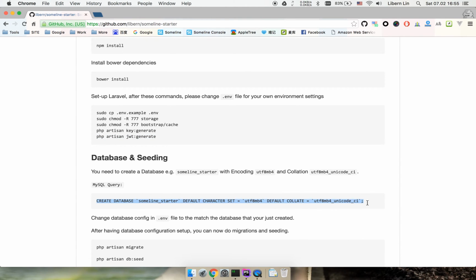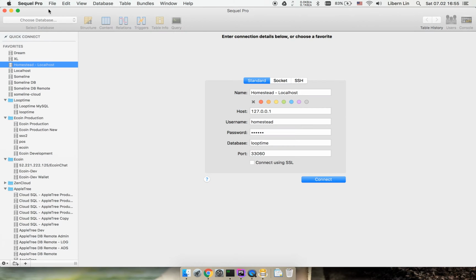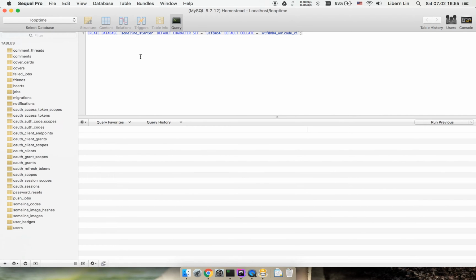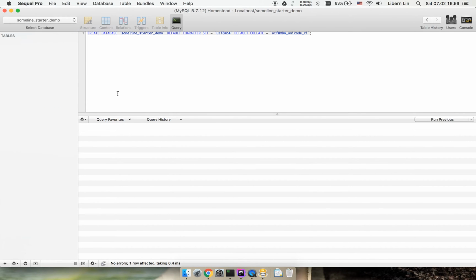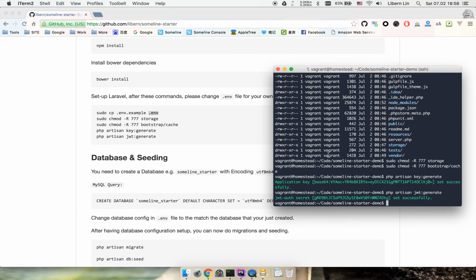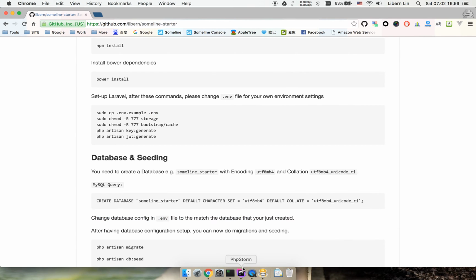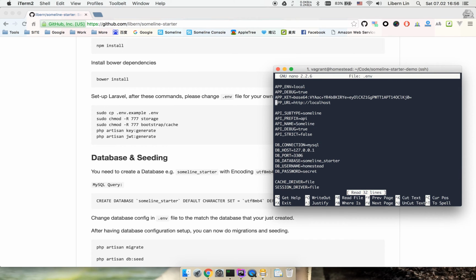We need to create a database for our project. So connect to the database, then create the database using the command. Yes, so you will see the database has been created. The database must be in UTF-8 MB4, so we need to change the config in the env file. We change the API to strict mode.